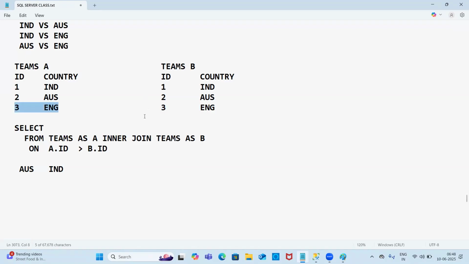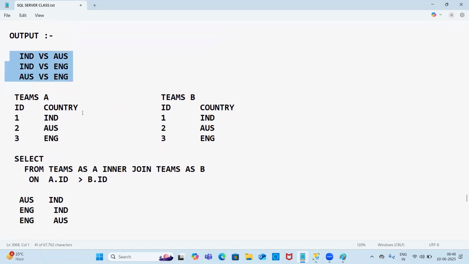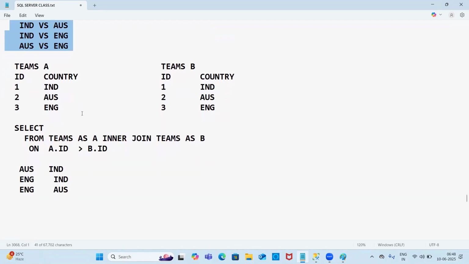3 greater than 1, yes. So ENG joins with IND. 3 greater than 2, yes. So ENG joins with AUS. So this is the output if it is greater than. Is this the required output?